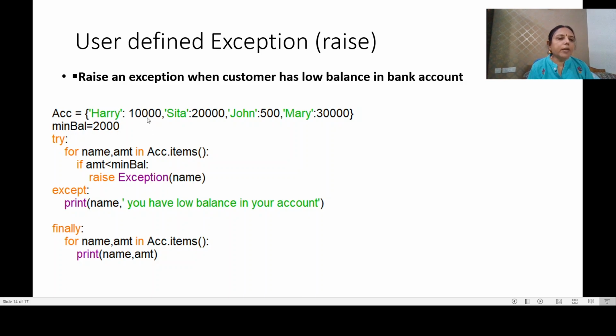In the try block, we need to assess each and every person and see whether they have a minimum balance. If they don't have the minimum balance, then I have to raise the exception. So I am searching each and every account by using account.items, which will retrieve both the key and the value. Here the key is the name and the value is the amount. So for name, amount in account.items, if the amount is less than the minimum balance, then I have to raise the exception. I am calling the exception and passing a parameter, which is the name.